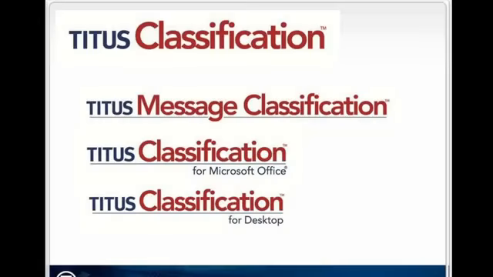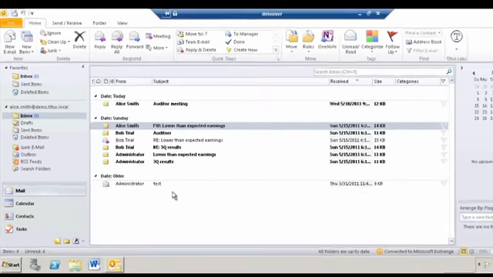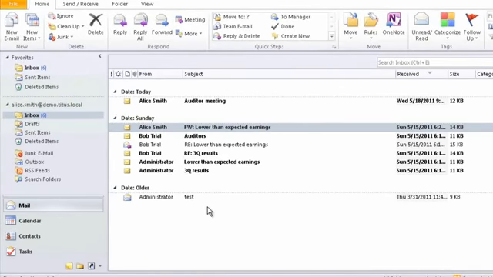This video will provide an overview of the Titus classification family of solutions, which include Titus message classification for Outlook, Outlook Web Access, and Lotus Notes, the Titus classification for Microsoft Office product, and the Titus classification for desktop product, which provides classification of any file on your desktop. Let's start our demonstration in the message classification for Outlook product, which provides classification and labeling for Outlook messages.